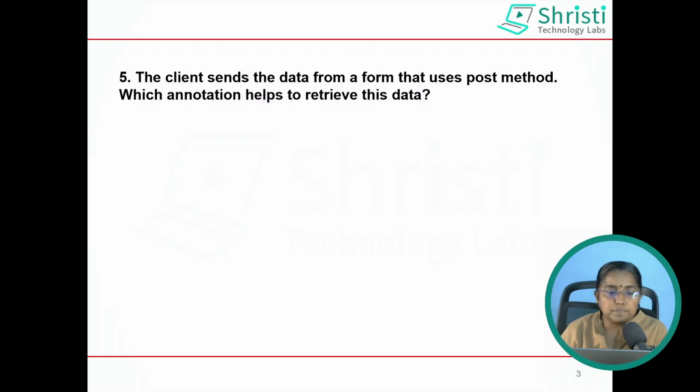Next question. The client sends the data from a form that uses the POST method. Which annotation helps to retrieve this data? That is, in this case, the data comes from the body part of a request. So what is the annotation that is used to retrieve the data in the controller? Time up. @RequestBody. I hope you all have got a full score till now.